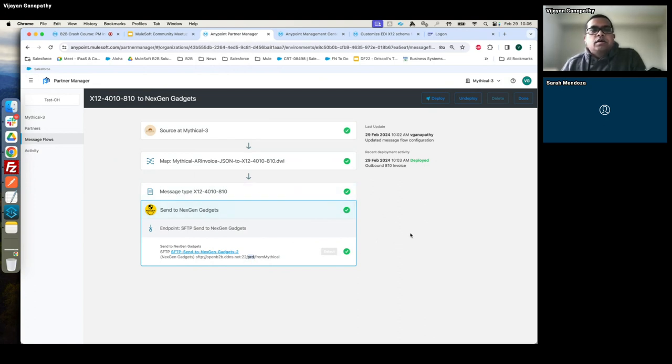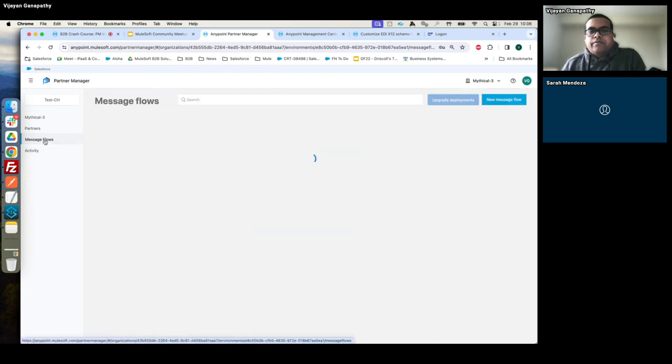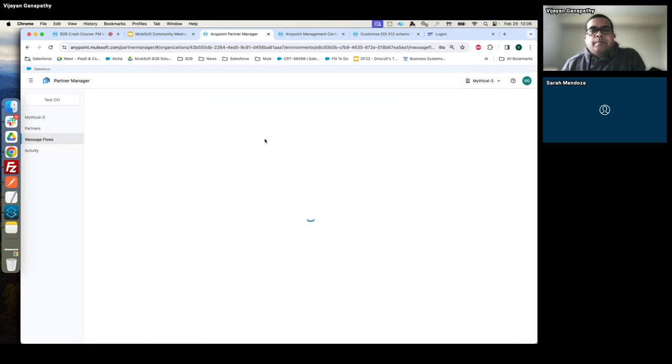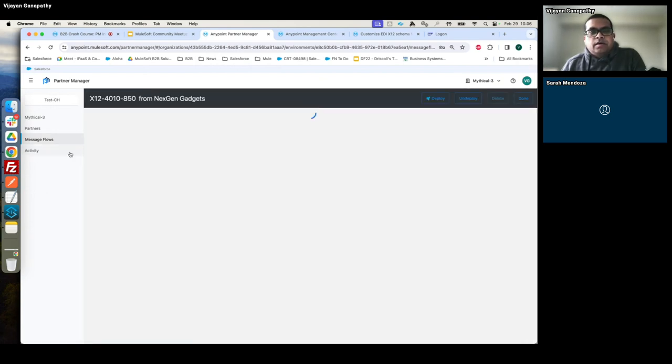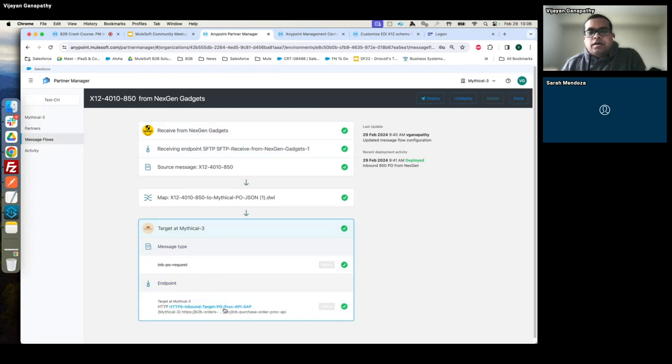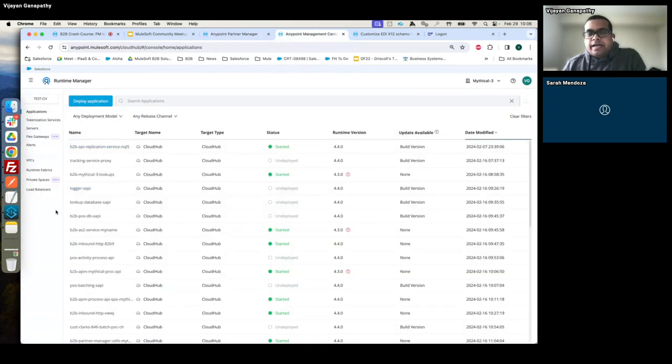So you cannot take a particular flow or configuration from test and move it to production. If I go to this 850 flow example and promote it from test to production, I'm going to call the process API in the test environment. On the other hand, Partner Manager automatically takes care of building these applications and deploying them.